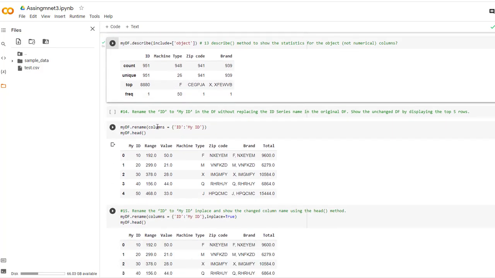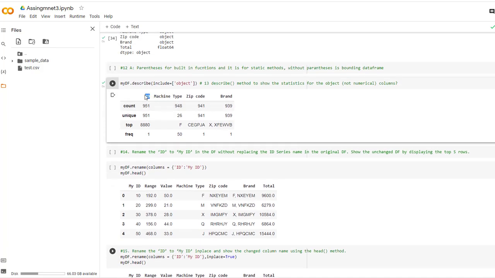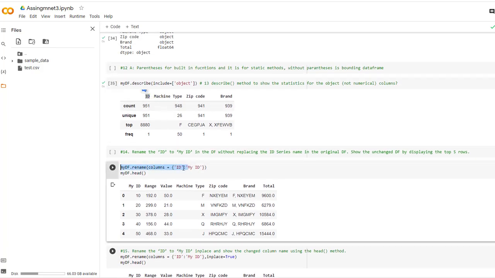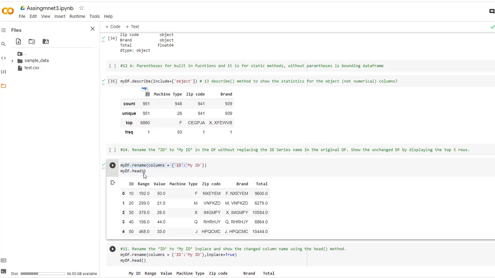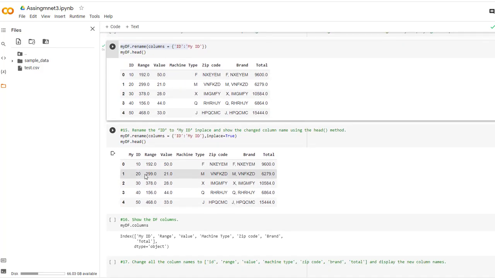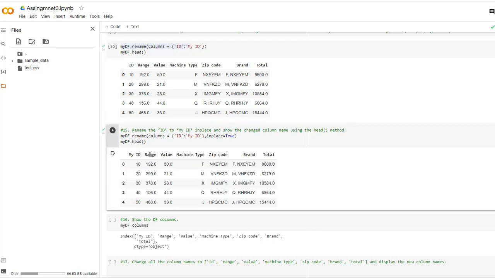For the other question, I'm renaming my ID column, which is this one, with my ID, and I'm printing the first 5 rows. And the other question is I'm renaming the ID column with my ID, but in place, and showing the change in the column name. And I'm using head here.